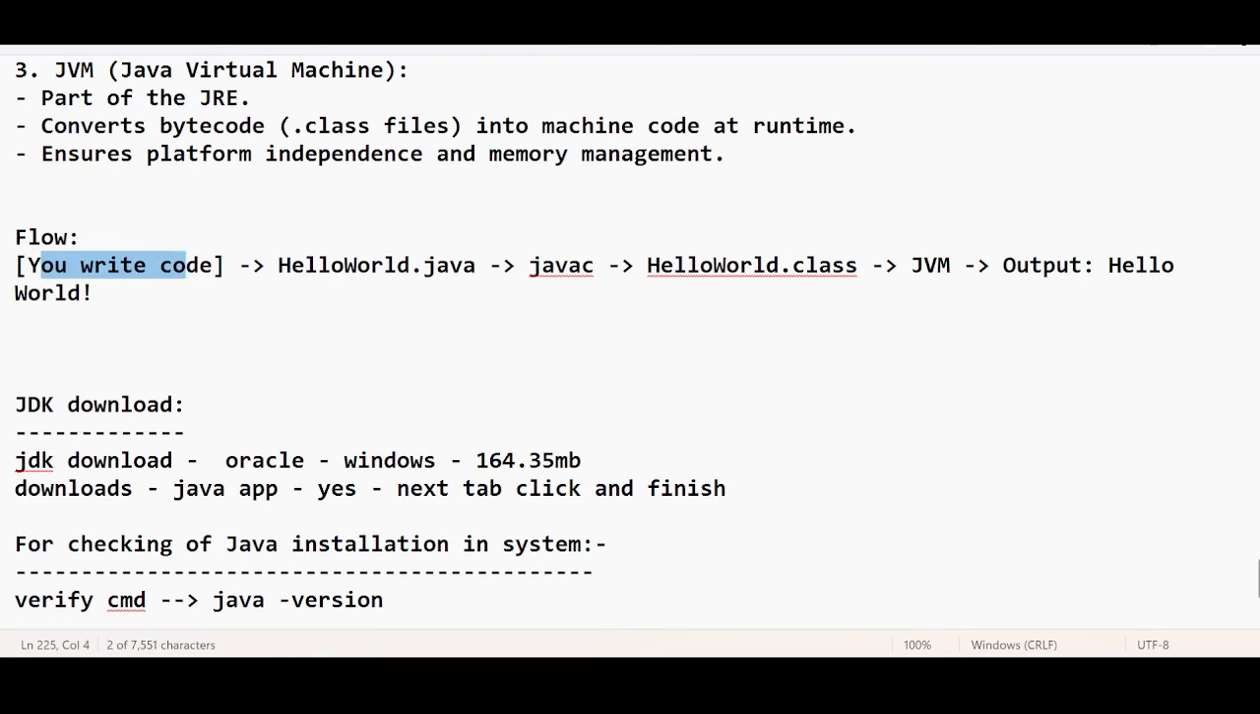Okay, you write a code. Let us say the file name is HelloWorld.java. When you activate the compiler, after compilation it becomes HelloWorld.class. You give it to JVM, and you get the output, like Hello World.